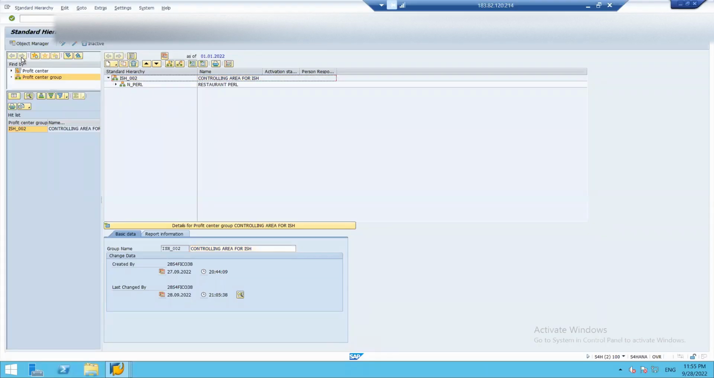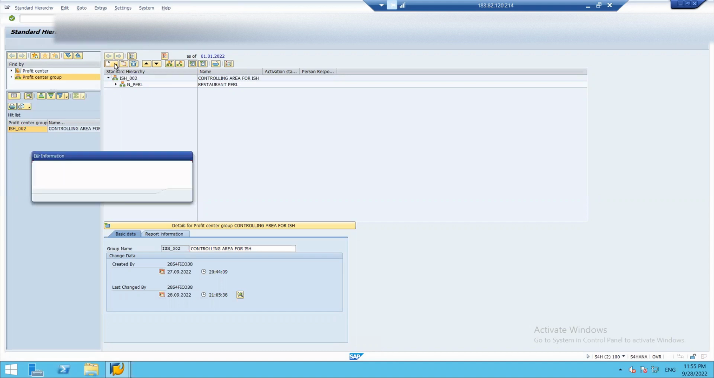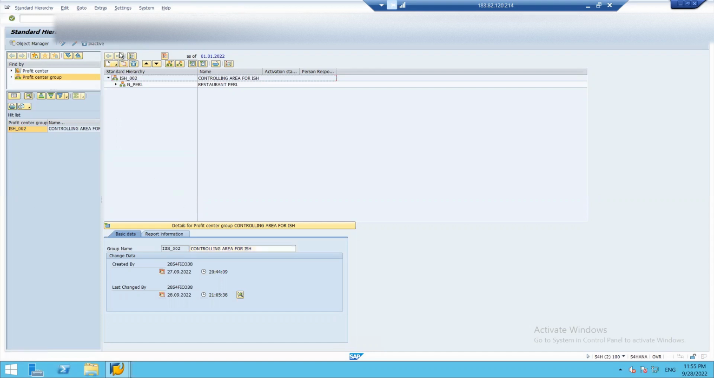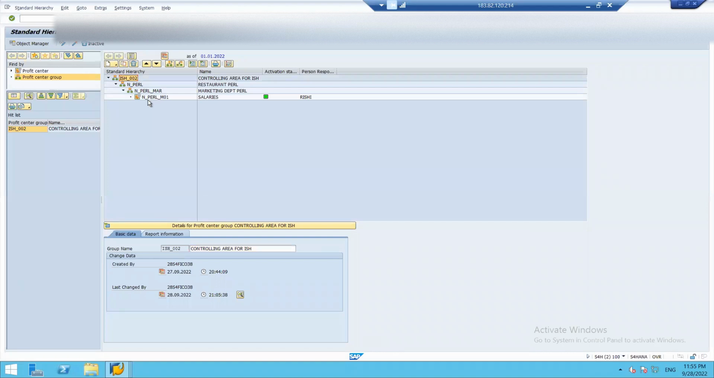From this standard hierarchy for profit center accounting, there is an option to create. No object is chosen, so I just need to choose this object because I've already created it. See, this is how my hierarchy will look. This is my group, this is my lower level group, and this is my profit center. So I need to create under my standard hierarchy, and I'll just choose it.